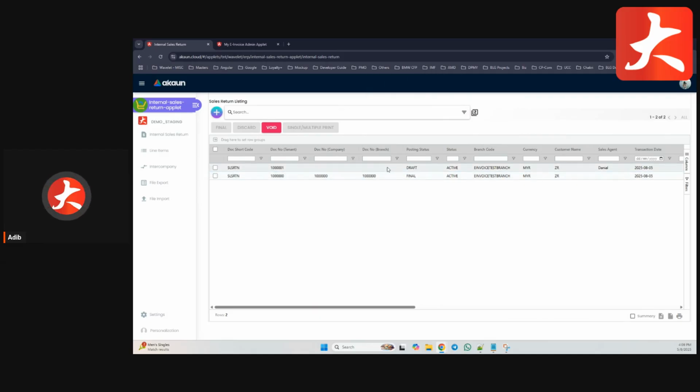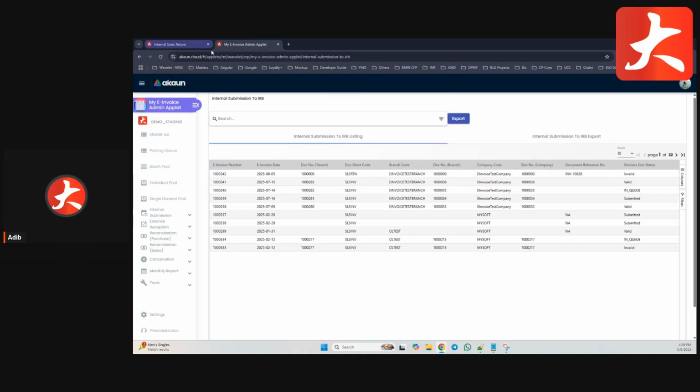At this point, while the sales return is draft, I can still edit it. Basically, I can edit whatever I want, but for now I don't want to edit, as I already selected everything carefully. So I can just make it final. Once the posting status has been changed to final, this sales return document will flow to the MyInvois admin applet.